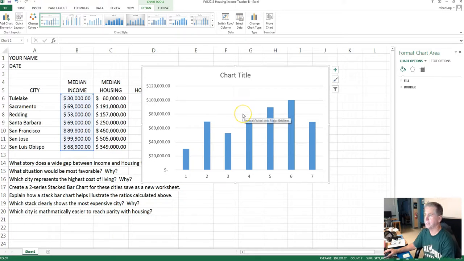And now we can see that it is not quite complete. It does have our values for annual income. It gives us the option to place a chart title, and then we have our columns or our vertical bars. But notice here, they're just listed 1 through 7. We would like those numbers to actually indicate which city it represents. So number 1 is actually Tule Lake.